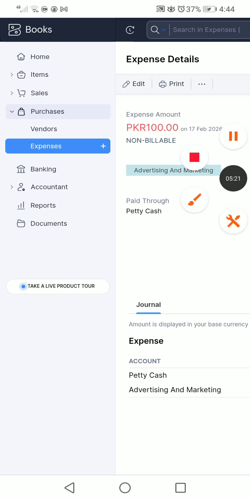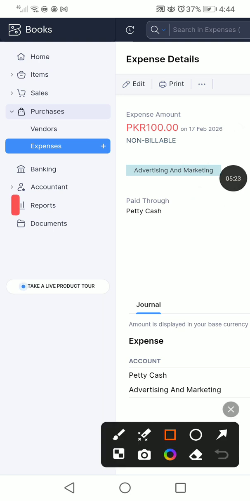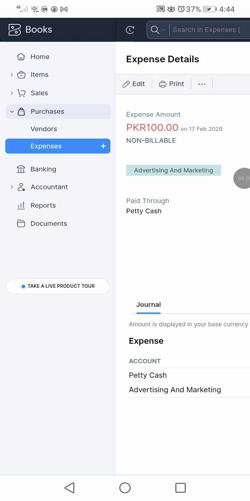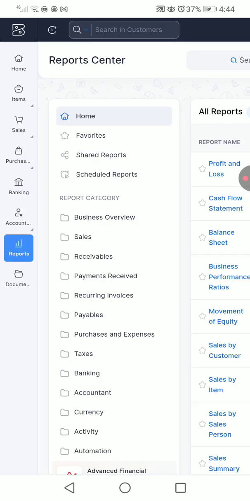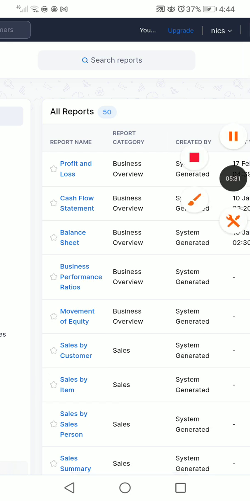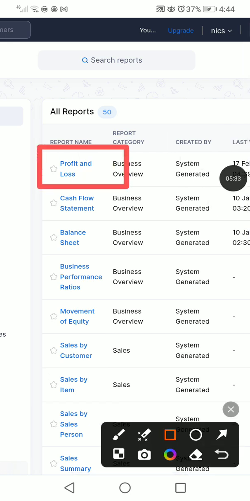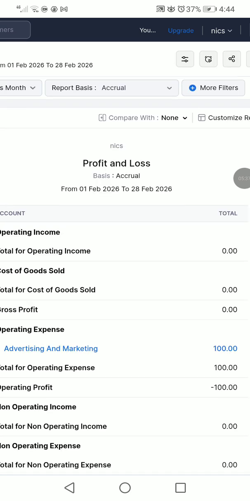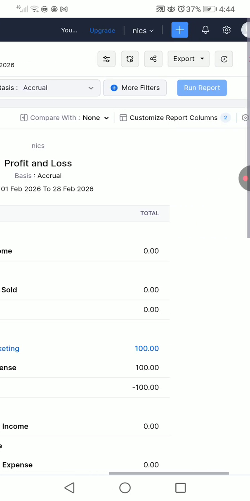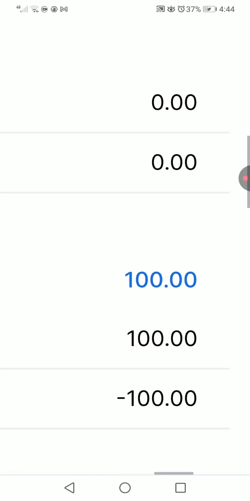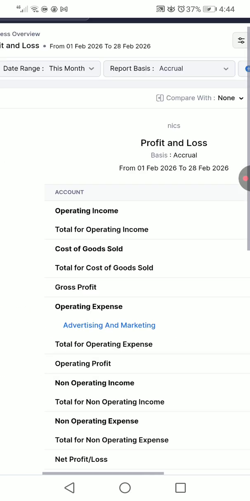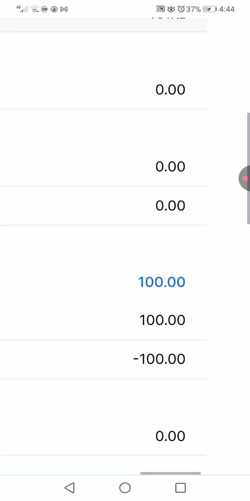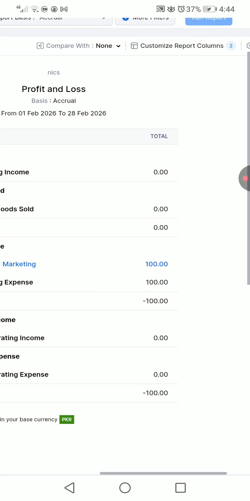So again we are going to check reports. In reports we will go to profit and loss statement, and here the first thing you can see is your profit and loss statement. I'm going to click over here and you will see that the record of that expense is now available, 100, and your profit is in the negative. Why? Because there is only one expense.